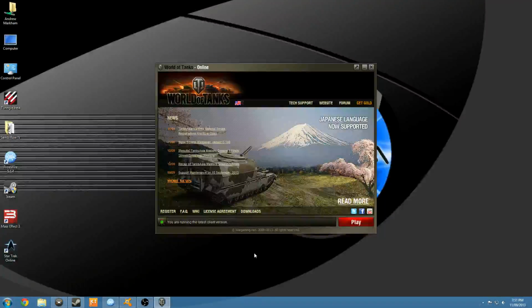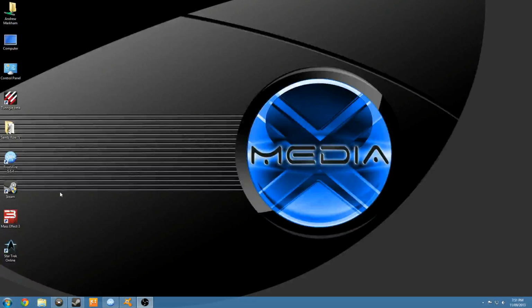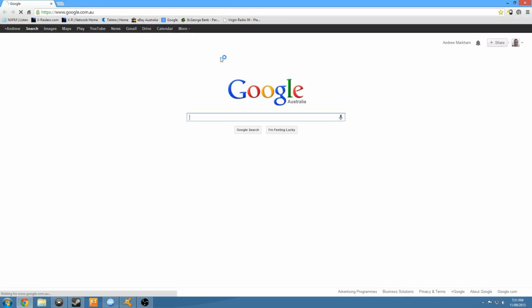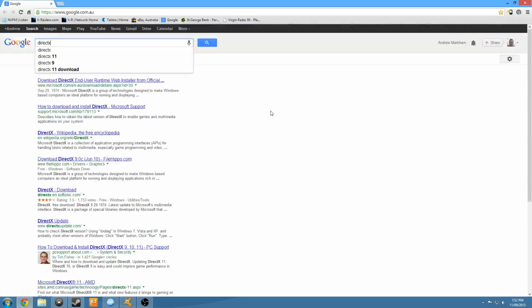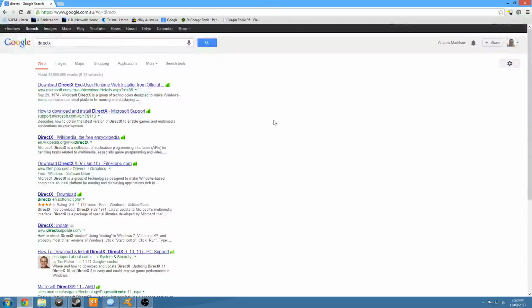Just remember that once you install World of Tanks from backed up into your computer, go and get Microsoft DirectX for your system again. Depending on what version of Windows you have and what architecture, whether it be 64 or 32-bit, all you'll have to do is type in DirectX into Google or your favorite search engine, and it should be this Microsoft one.